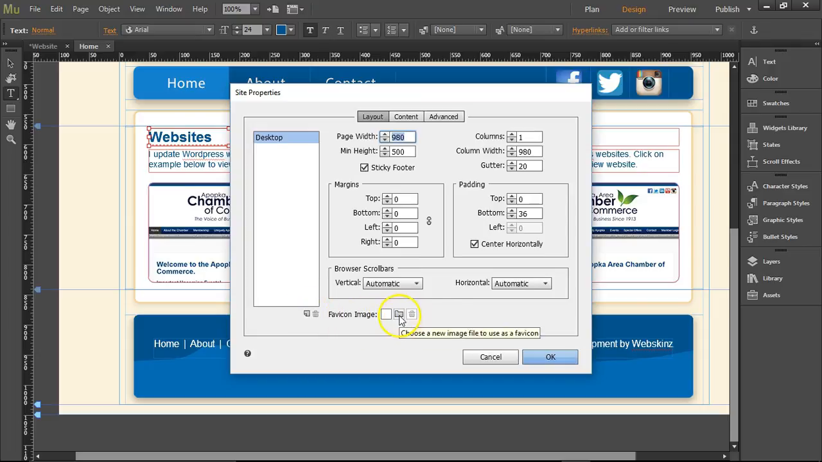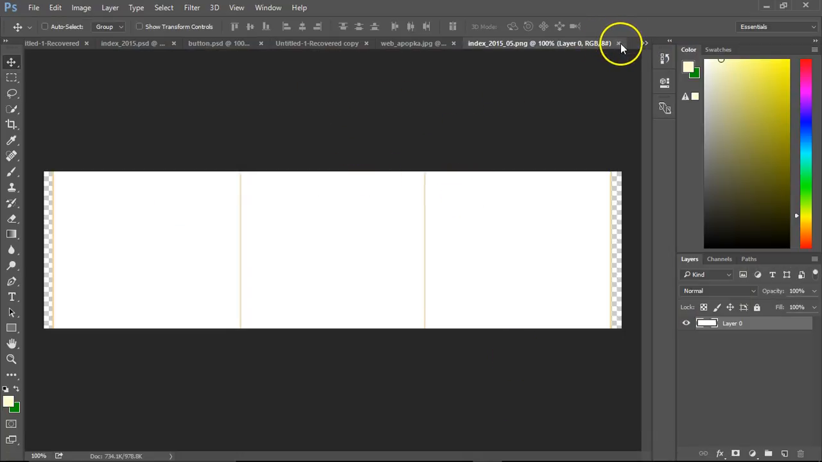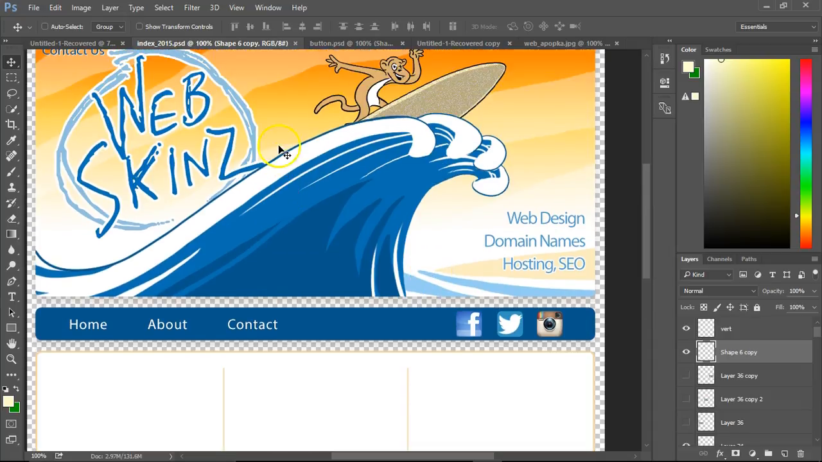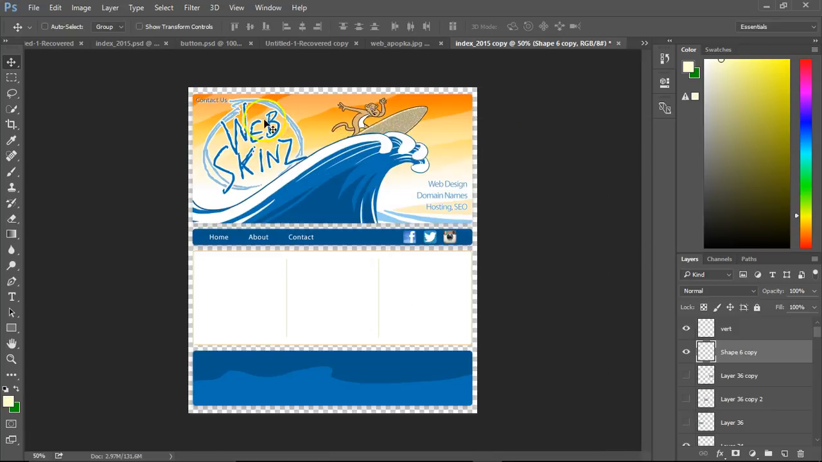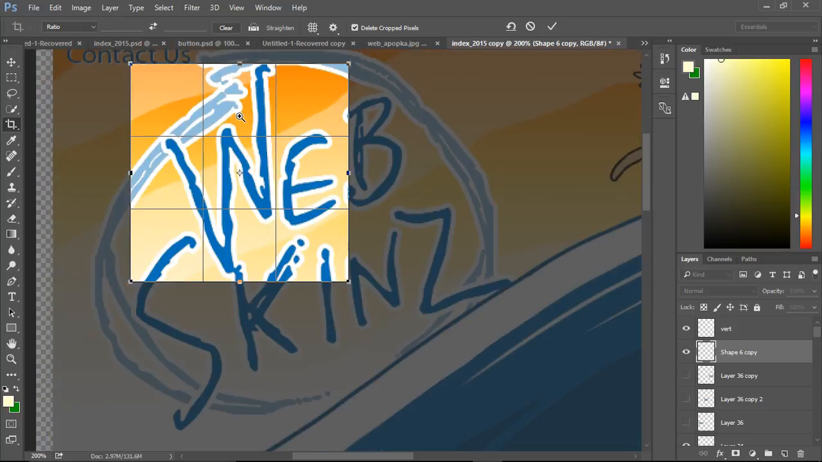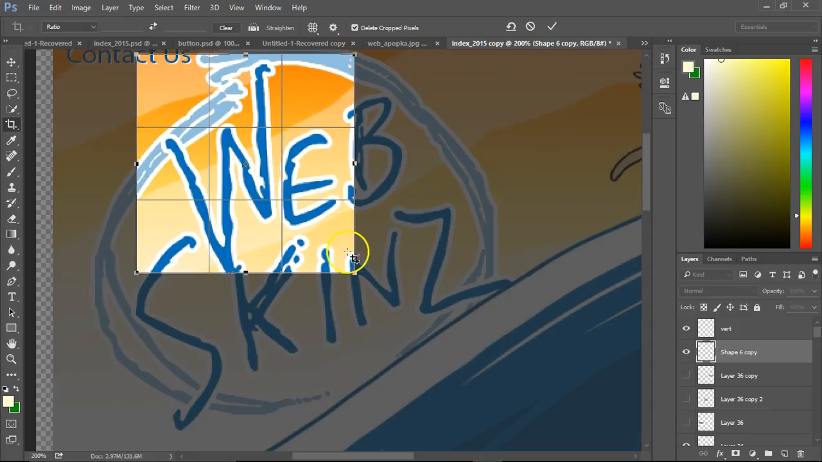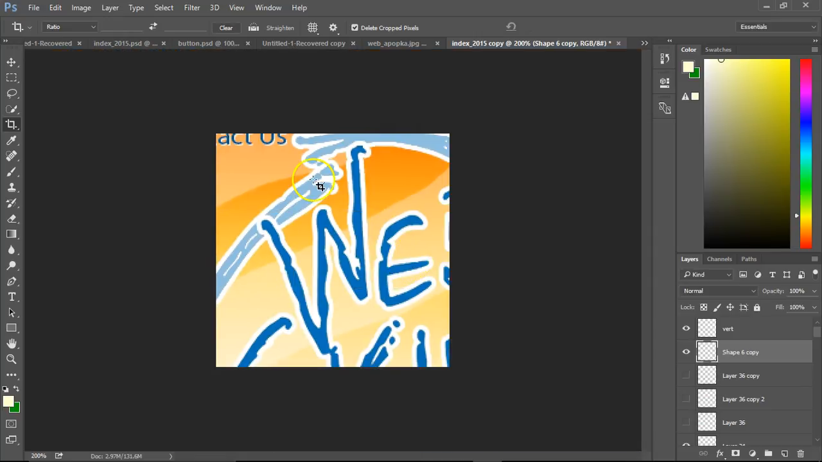Okay, Favicons are about 16 pixels by 16 pixels. So let's go to Photoshop. And let's close this one. And let's do an image duplicate on this one. And I want that web skins right there, that W. I'm just going to do a shift drag, because shift drag is how you constrain a square in Photoshop. Now this is just going to be, you know, I would make this better than this. This is just an image like that.